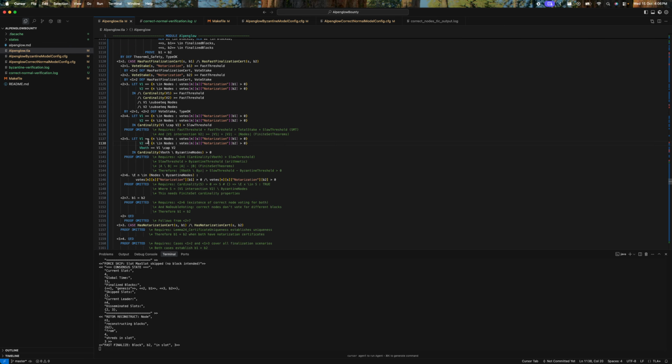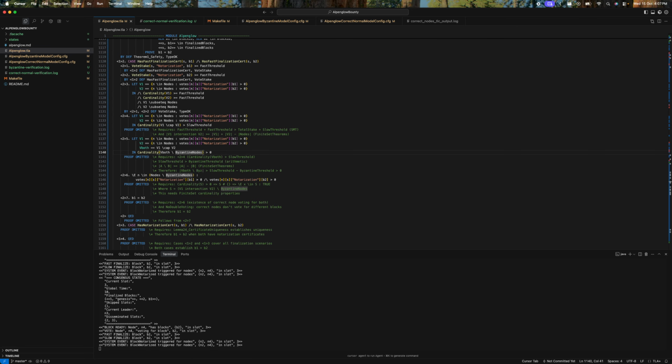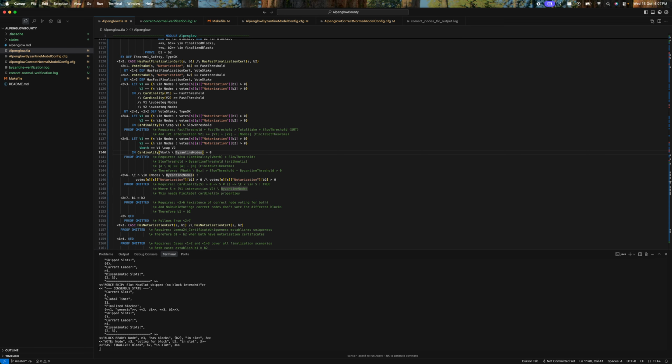In v1 and v2 both, there should exist at least one correct node. So the cardinality of the intersection minus the Byzantine nodes will be greater than 0. This proves that there is some common correct node which had voted for b1 and b2 both, right?